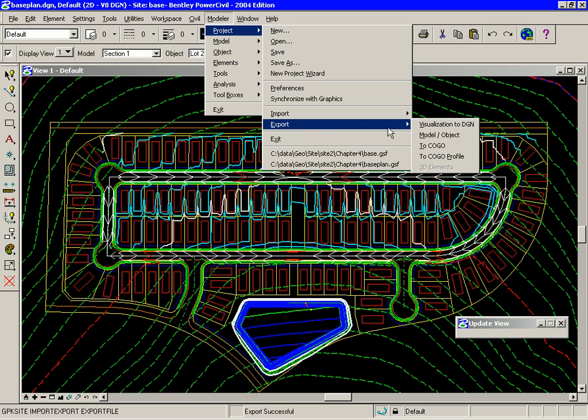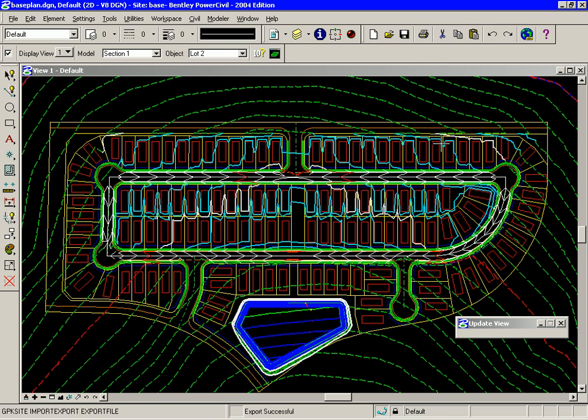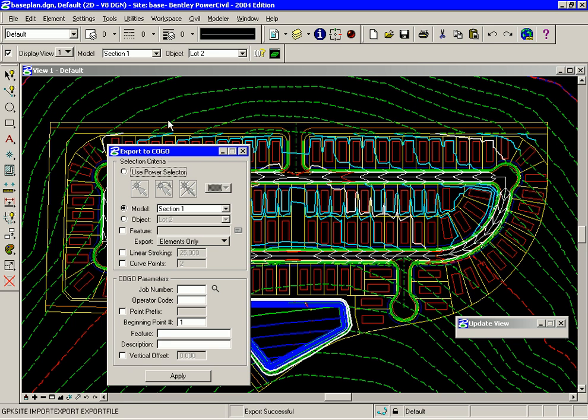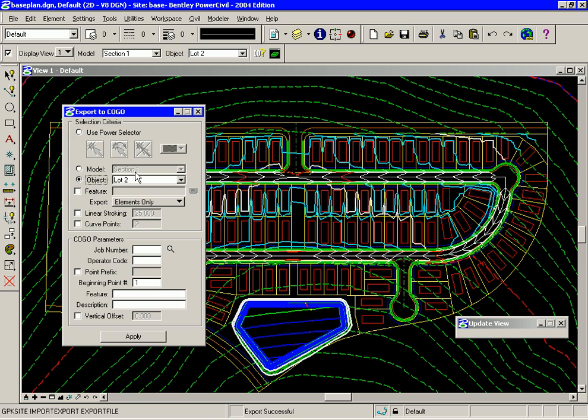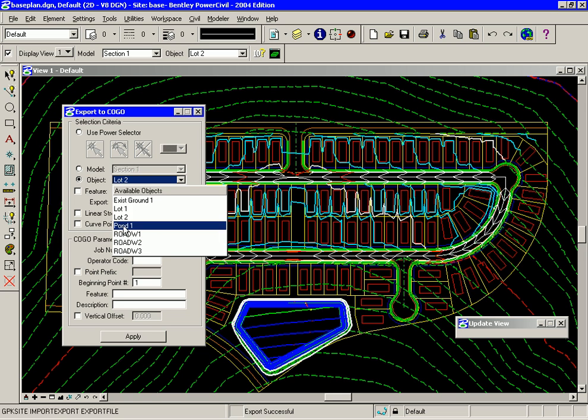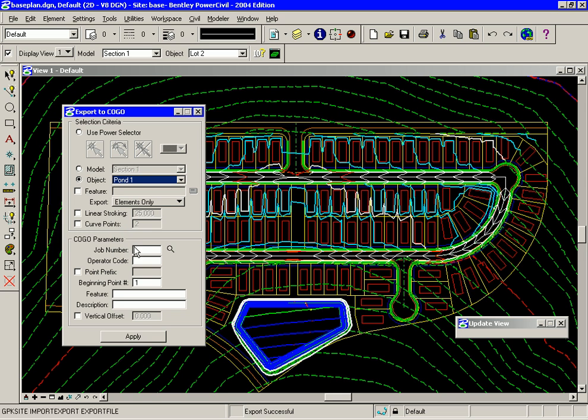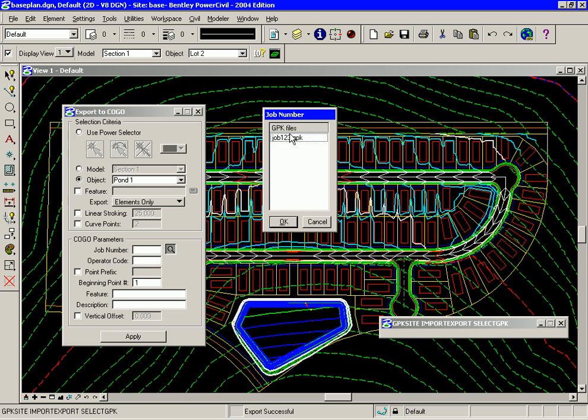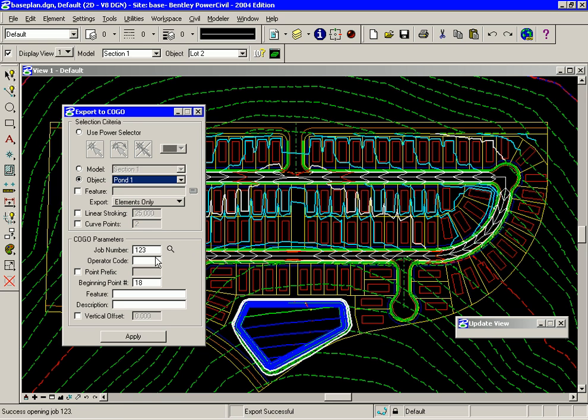Finally, we can export to Kogo, and we can take our pond object and export all the elements, all the vertices of this pond directly into the Kogo file for successful stakeout of the pond object, as well as on a model basis for the entire model.